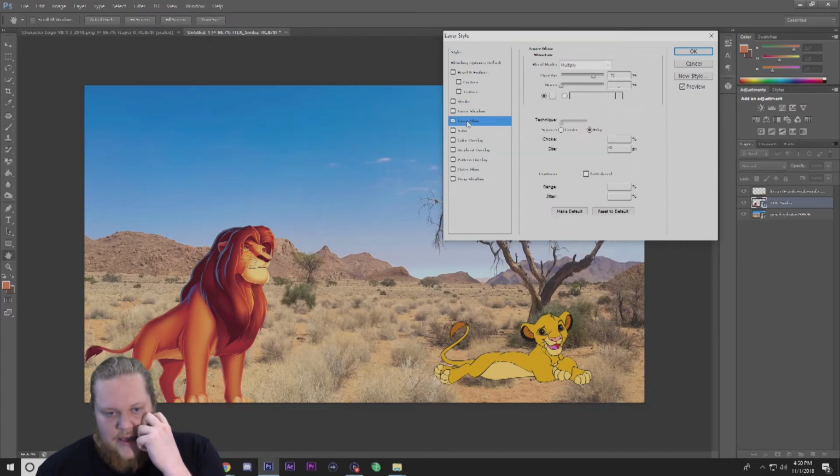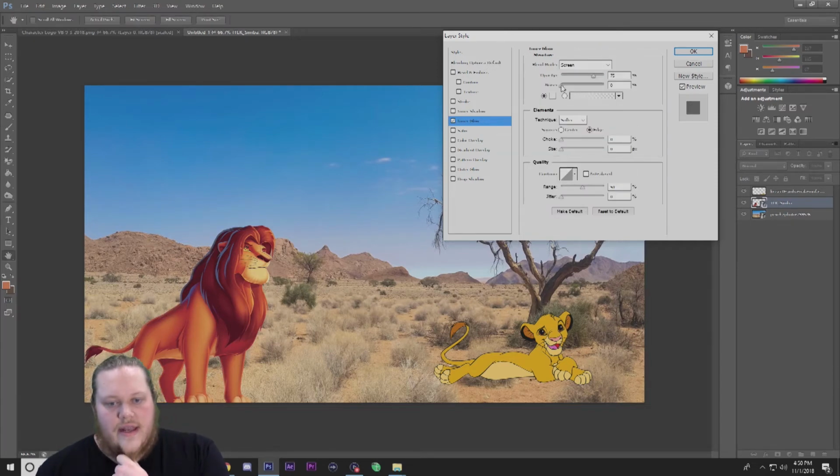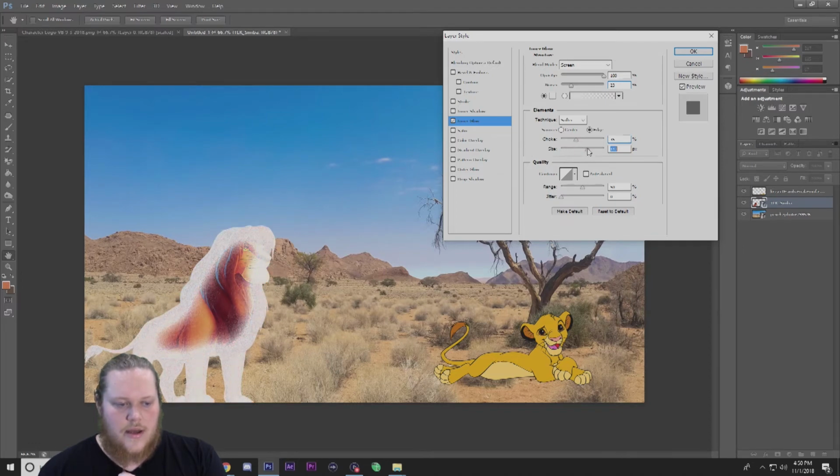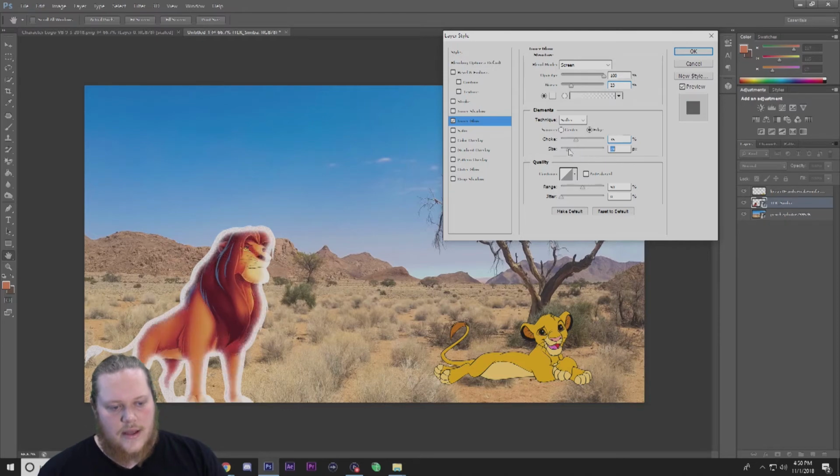Fantastic. Now, just like a shadow, you can have inner glow. And I don't use these that much. But same type of thing. We have a glow white, and we have iced Simba right there. Fantastic.